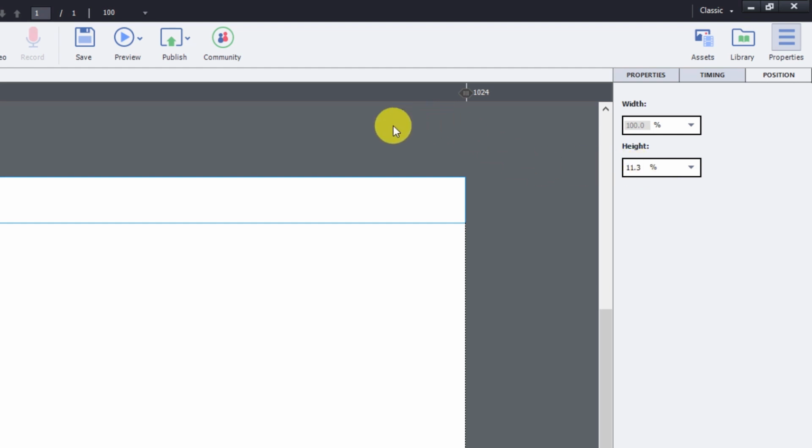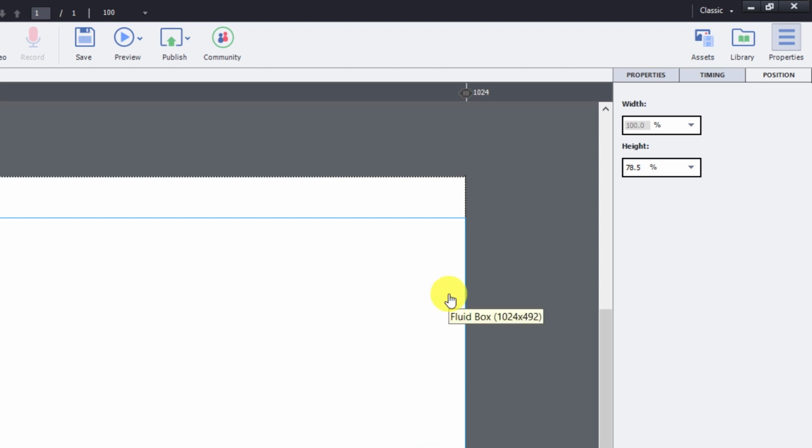Now, because I'm choosing fluid boxes that are on top of one another, the width is always going to be at 100%, so it's currently grayed out. But the height is something I can change. So I'm going to change that top fluid box to be 10% of the total slide. Similarly, I'm going to select the middle fluid box. Knowing that I want 10% for my navigation controls, I can set the height for this to be 80%.